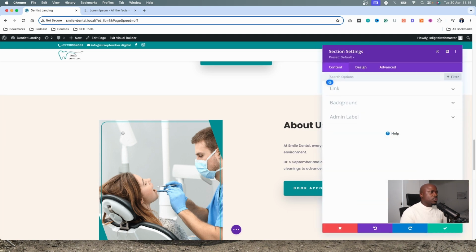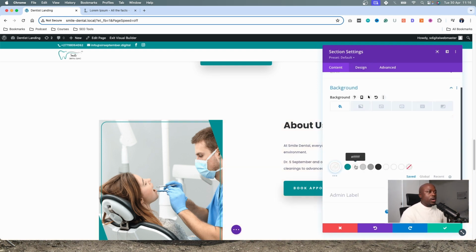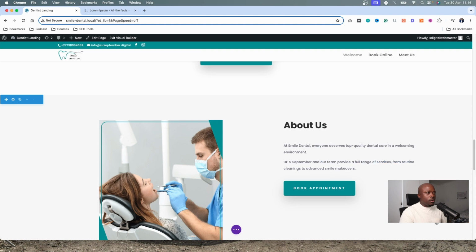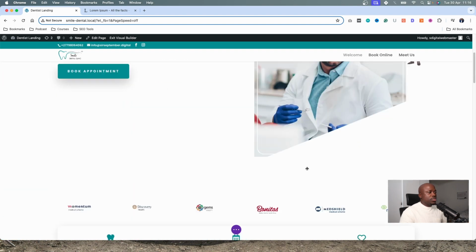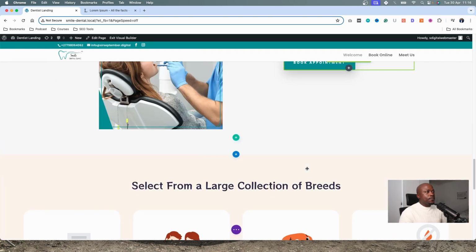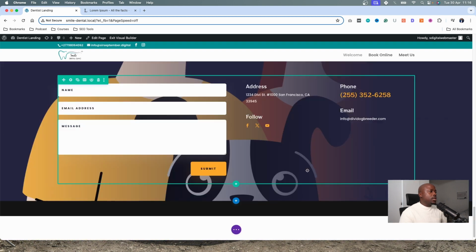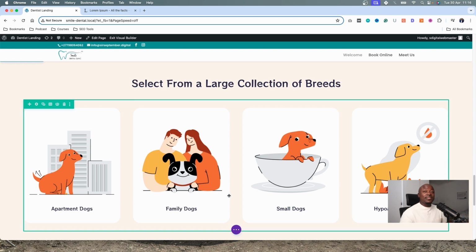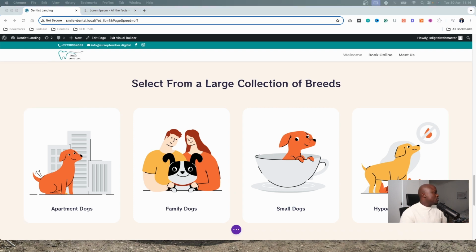We're gonna go to settings real quick. And remember, the template sections are already optimized for mobile. We don't have to worry about it. Let's make it off-white a little bit so that it's different from the top section. Again, just playing around with the design. Okay, perfect. So here we have a selection of puppies. We're gonna repurpose this section to our services section. Great.